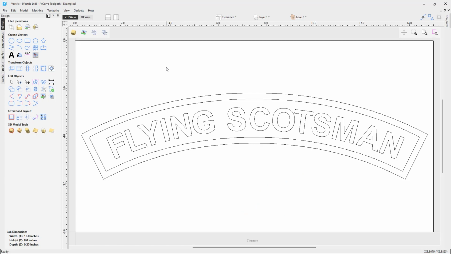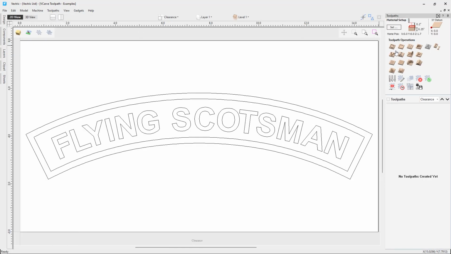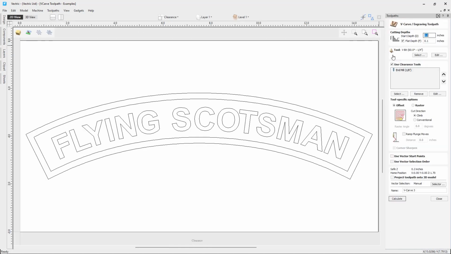So we're going to use these vectors to illustrate how we can add a clearance tool to our VCarve toolpath to help save us time when we're removing a lot of material. In this particular case, we want to remove the material between the words Flying Scotsman and the inside border of this sign. So just go ahead and jump over to our Toolpaths tab, and we're going to go ahead and bring up our VCarve toolpath.